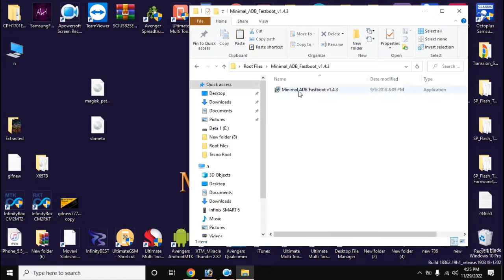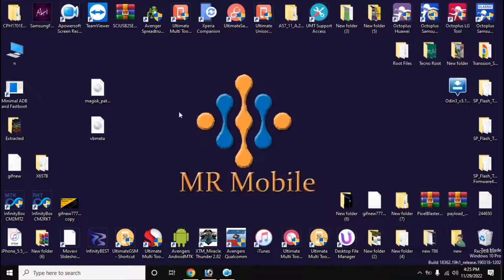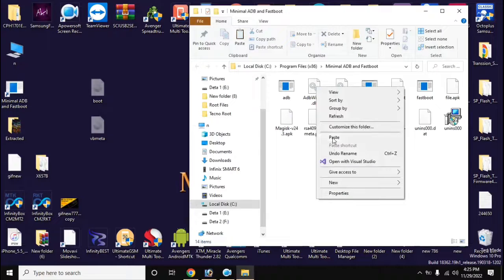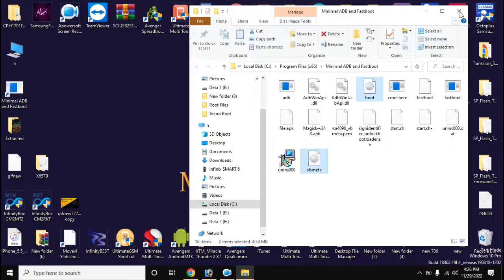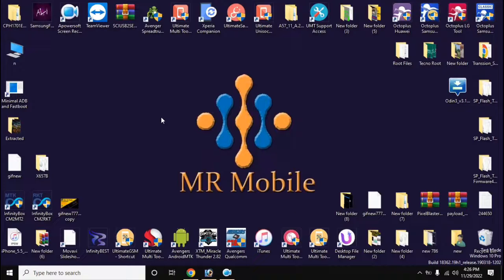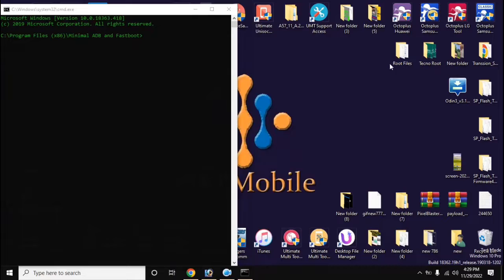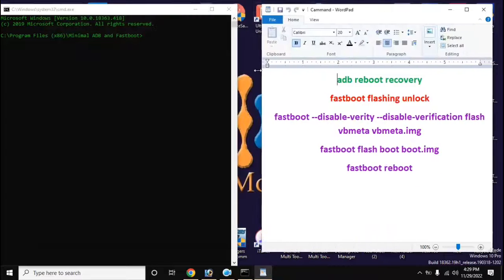Install ADB Fastboot tool in computer. Now rename the file created by Magisk to boot. Copy boot meta files and paste it in the main folder of ADB Fastboot tool. Now open the ADB Fastboot tool from the desktop of the computer. Type the command here: ADB Reboot Recovery.